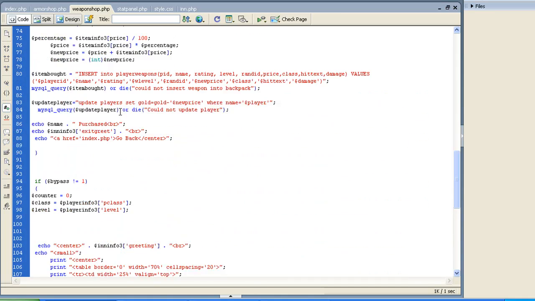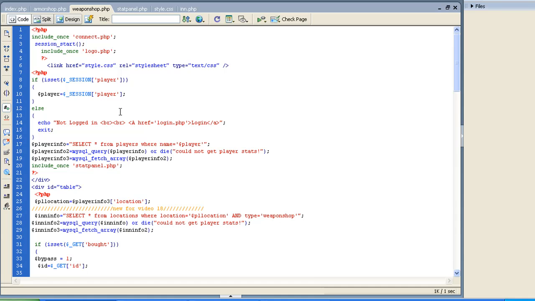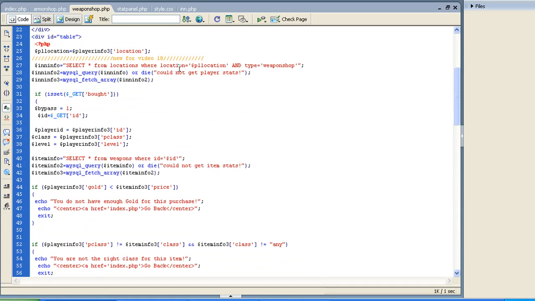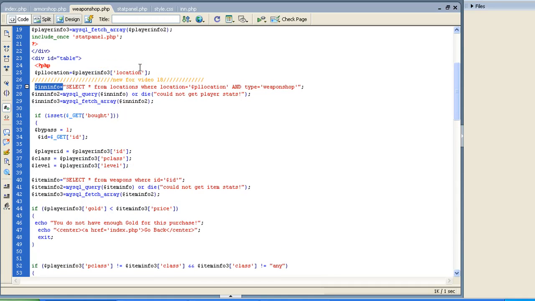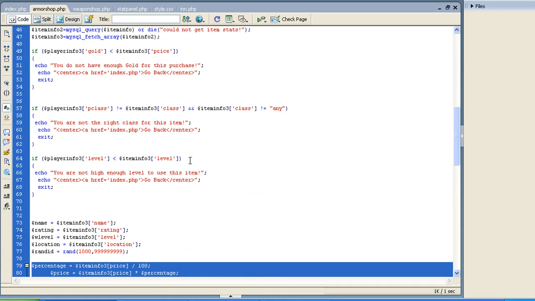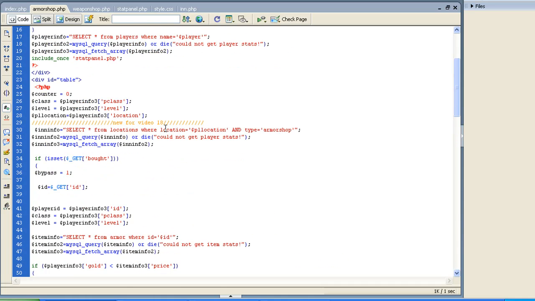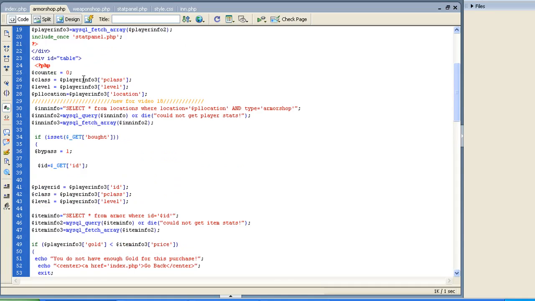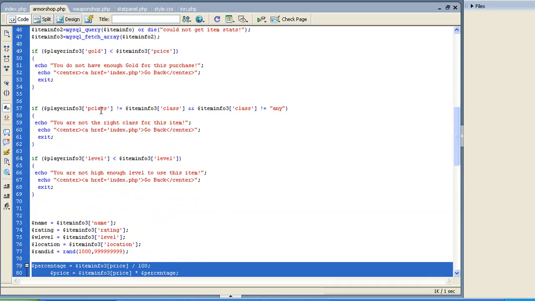And if we go to weapon shop, it's the exact same thing. It's the same concept except for we're selecting from weapons. Just make sure you put in here, select all from locations, where location equals your location and type equals weapon shop. For armor, it is type equals armor shop. And that'll give you the percentages and everything you need right there.